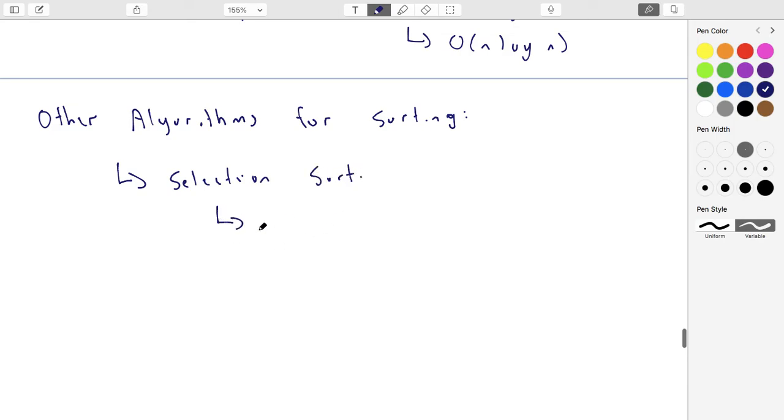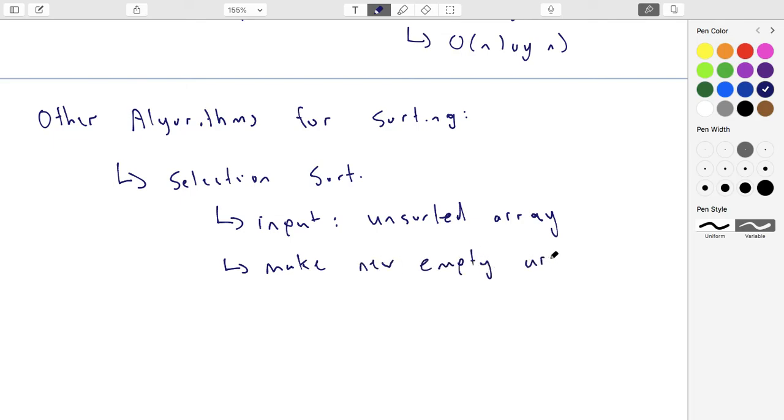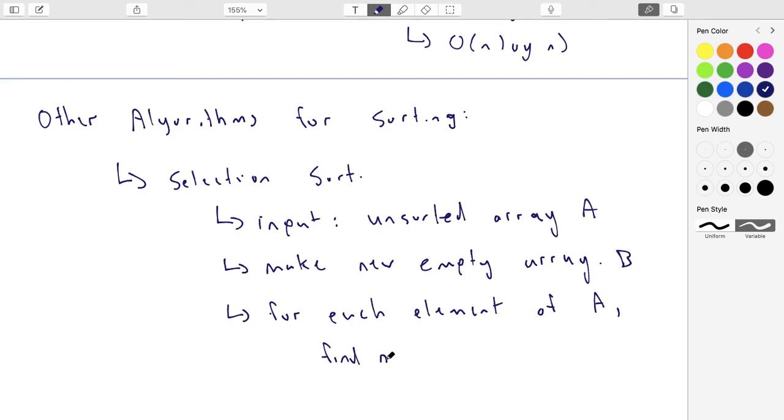So basically what you do is you have as your input an unsorted array. You make a new array of the same size but empty. And then, we'll call this A and we'll call this B. For each element of A, you basically walk the entire array A, you find the minimum value, and then you copy it into B.